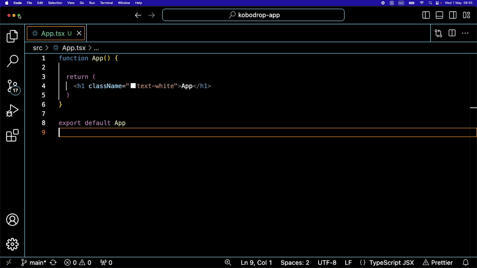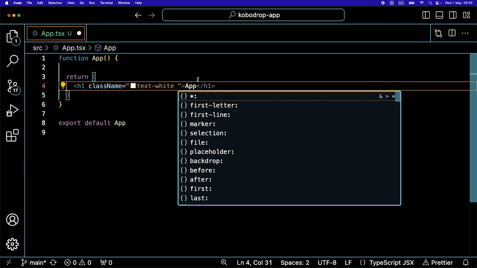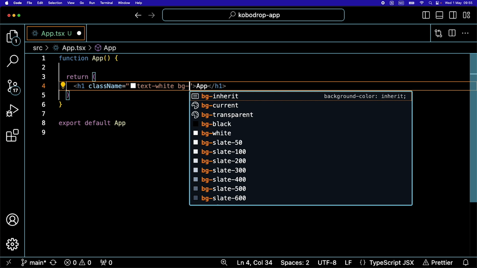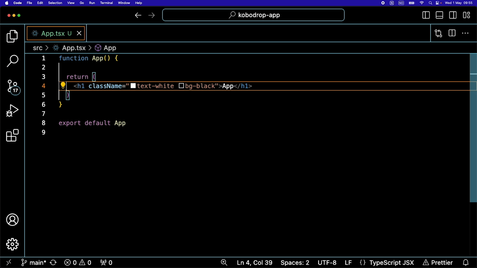And then let's see if that did something. It did indeed make our text white. Okay. Let's also give it a background, which is bg-black, so that we can see the text. There we go. Tailwind is working.